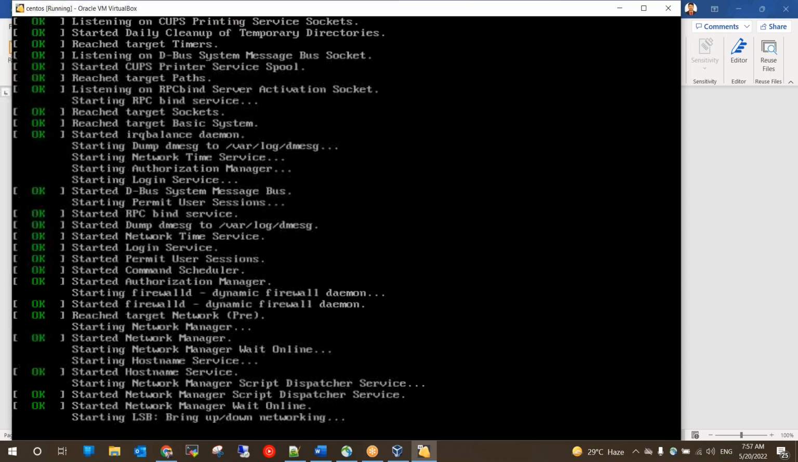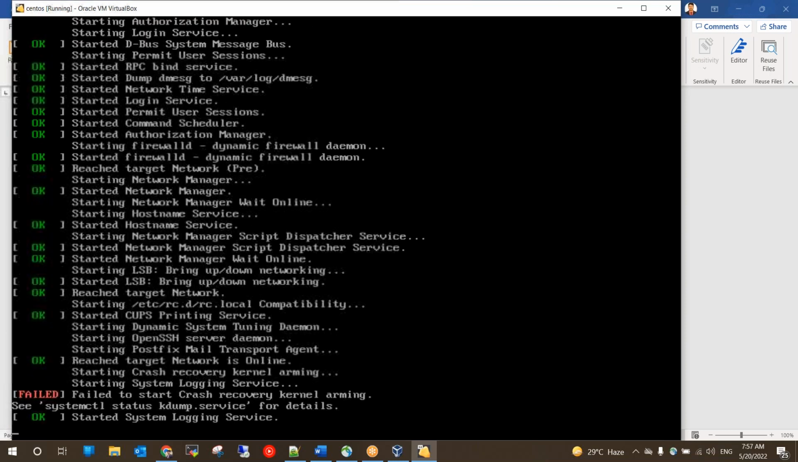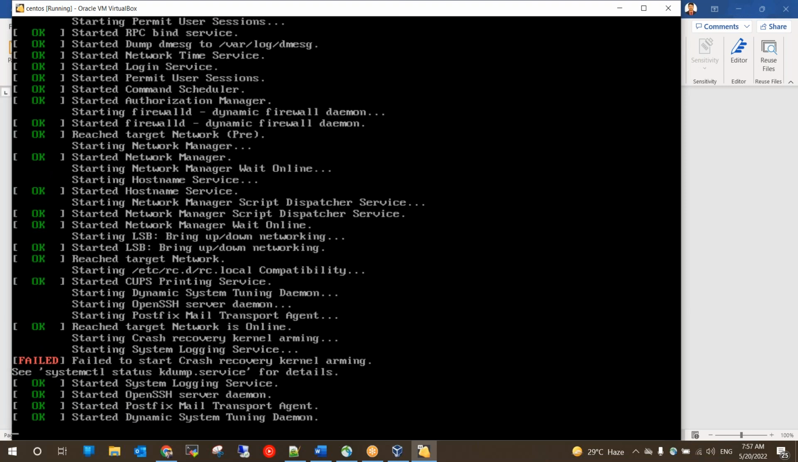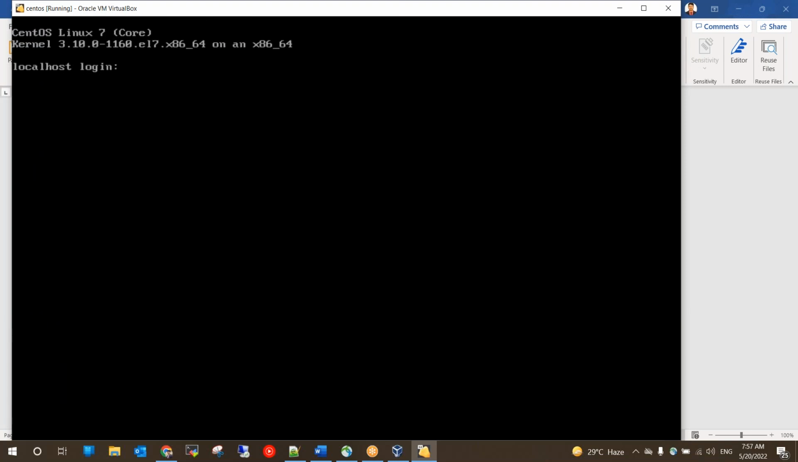So in that disk quota, what was remaining, you can see that failed message here, but that failed message we don't have anything to do with. But in case you are failing anything and you're not able to boot, you need to look at that and you might need to fix that error.